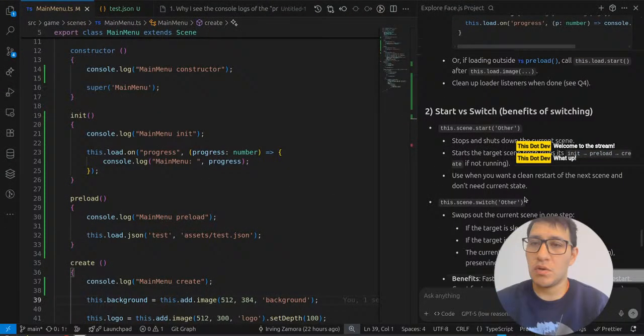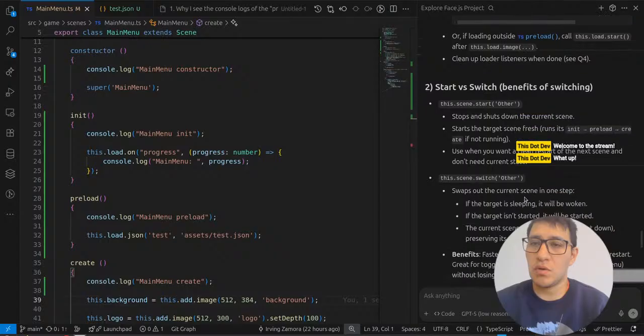Start versus switch. Benefits of switching. This scene start stops and shuts down the current scene. Starts the target scene fresh. Runs its init, preload, create if not running. Use when you want a clean restart of the next scene and don't need current state.